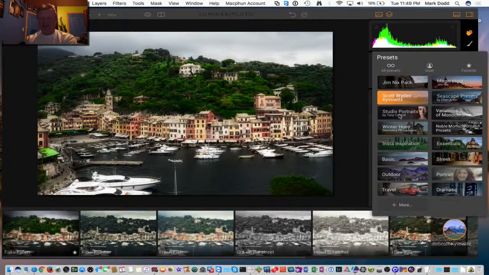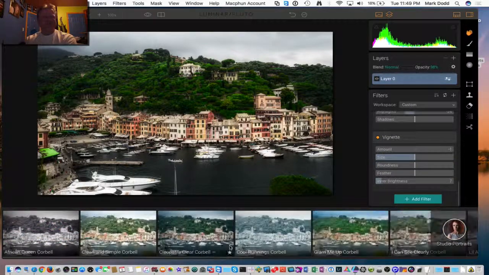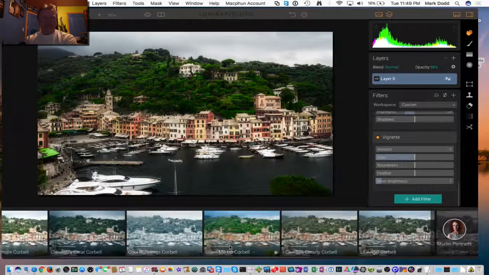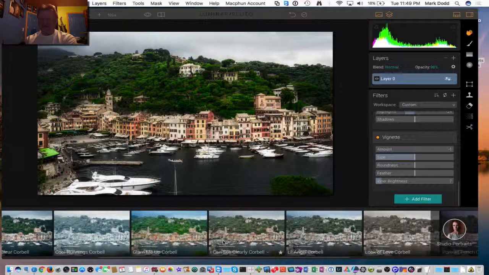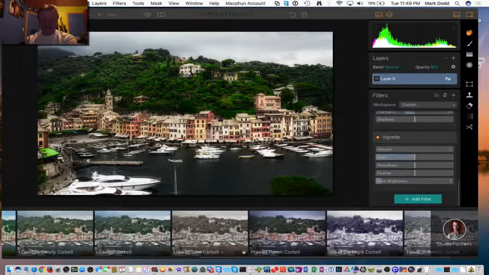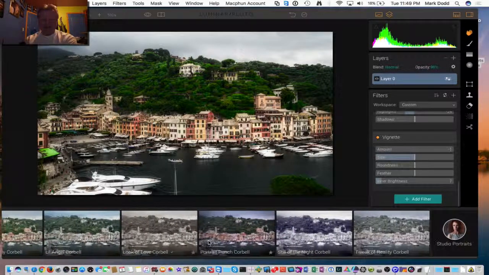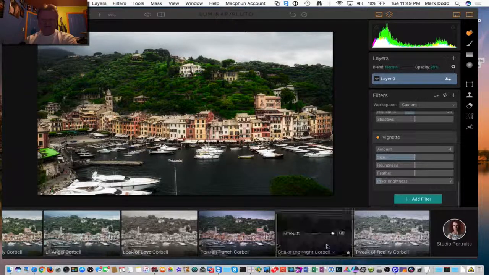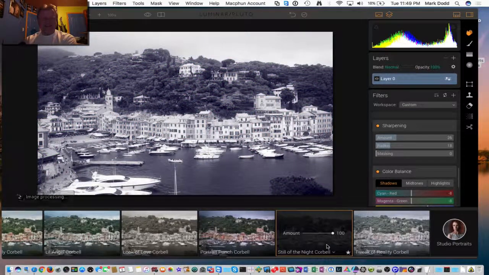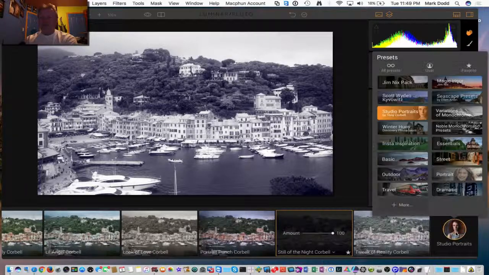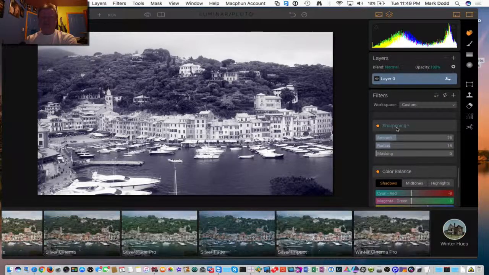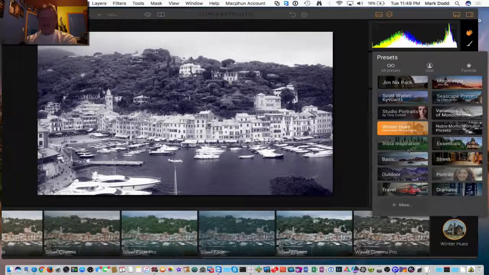Let's go take a look at another one, Studio Portraits. This one may not look too good for this particular scene. It's meant for studio portraits, not cityscapes. This gives you an idea. That's an interesting one there. All right, let's go take a look at one of the other ones that we got. Winter Hues is the one I started out on.